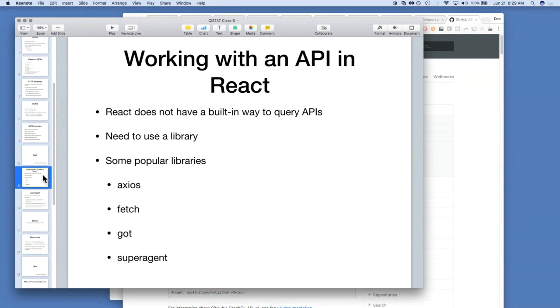All right, so let's jump into working with an API in React. React does not have a built-in way to fetch these URLs or query the API. You need to use an external library, and there's actually quite a few libraries you can use in JavaScript.